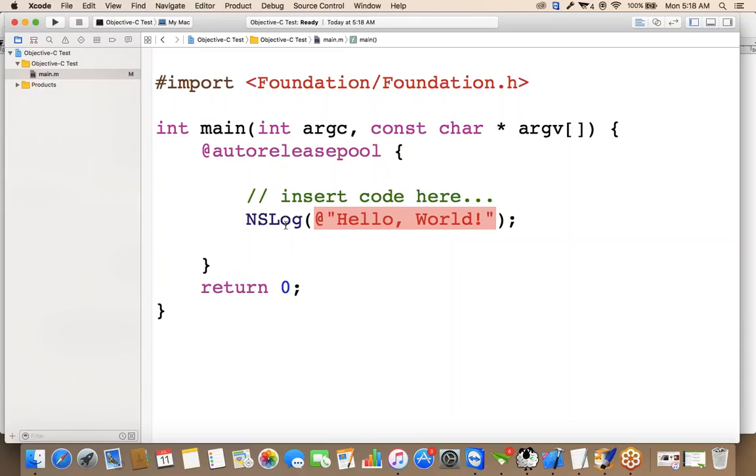We use NSLog in Objective-C. And one more thing, in Objective-C, wherever you want to specify a string type of data, before that string this @ symbol is mandatory. I'll repeat once again. In Objective-C, wherever you are using a double quote string in your application, in that place we have to specify this @ symbol. Now I'll run the program.